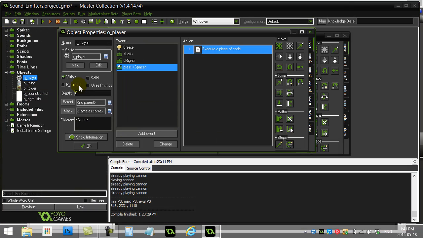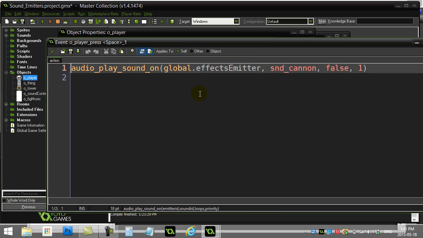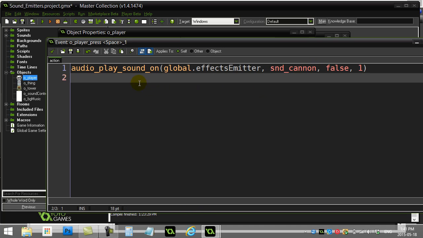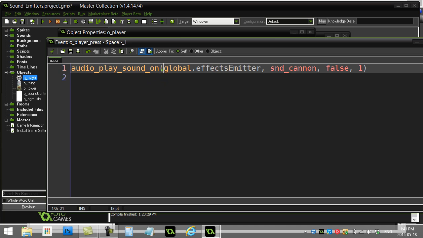So let's go to the player. I hit the space bar. You'll remember from other videos, I was playing the cannon sound. Now just look at how this script is a little bit different. Instead of audio play sound, now I'm using audio play sound on. And when you use this script, you can see at the bottom there, you give it the emitter ID. So I want to play this sound on this emitter, okay, the effects emitter, and then the rest is normal. Cannon sound, okay, not looping, priority 1.